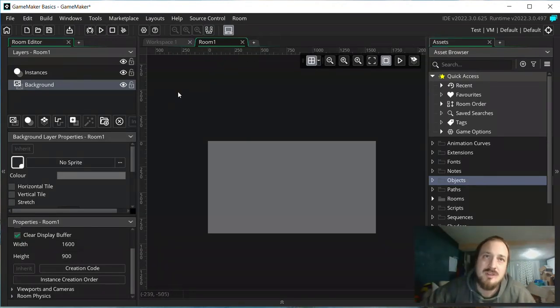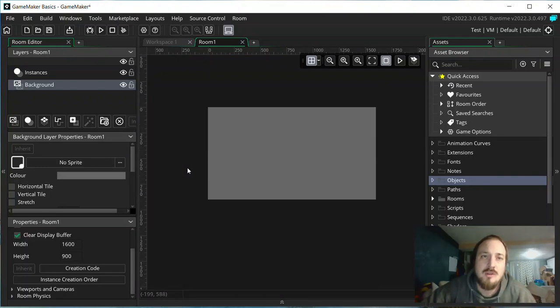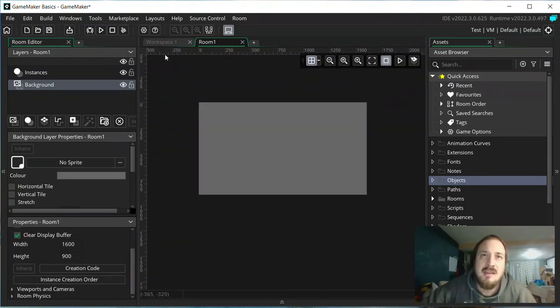So if you're on a laptop, you can move your mouse over to the side of the screen and it'll automatically scroll. In this little area to scroll, you can just use the mouse wheel, or you can press the mouse wheel down, click and drag. And this little area right here is where you'll do most of your work.